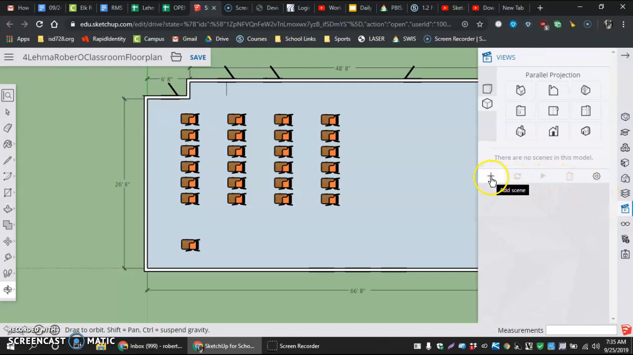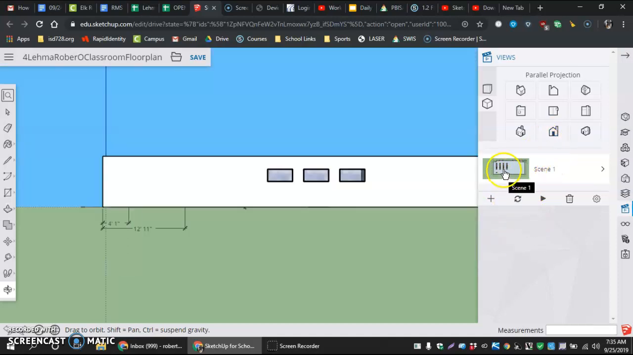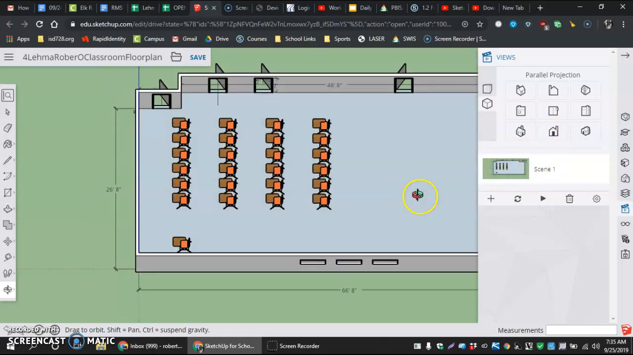We're going to hit the plus section right here, and what we did is we created a scene. Alright, so if we go to another view here, now we have a scene down here we can select, and it will automatically orientate to there.